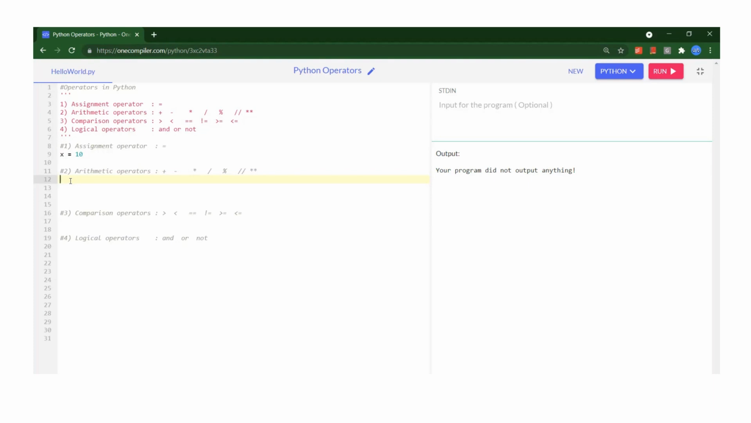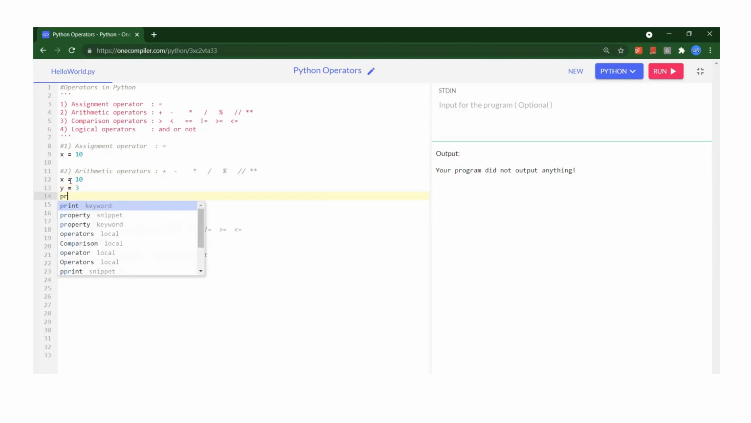We will take x equal to 10, and y equal to 3, and then we will use the print function and directly apply the operator on these operands. Here the operands are x and y. Once we apply the operator, x and y are called operands. So we will say x plus y. Here plus is the operator, and x and y are the operands.